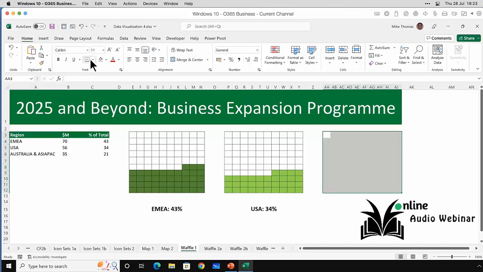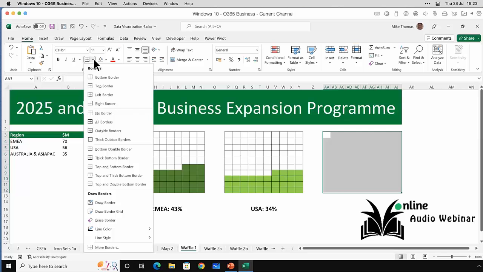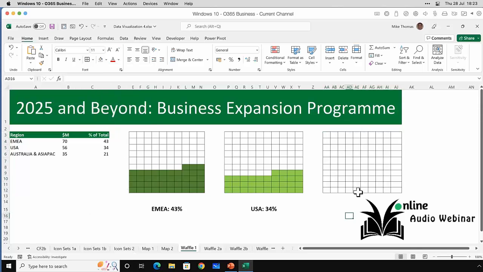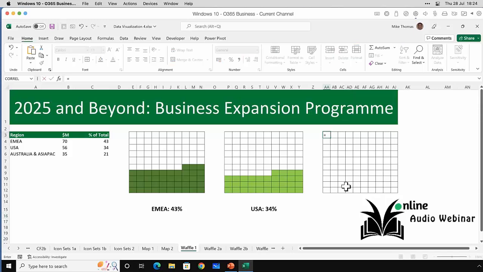Apply borders around those cells. So click the borders button and select all borders. That will give me borders around those cells, and put equals SEQUENCE open brackets. So the SEQUENCE function is just an Excel function. So you tell it how many rows you want, comma, you tell it how many columns you want, comma, and you give it the starting number, close the brackets and enter.